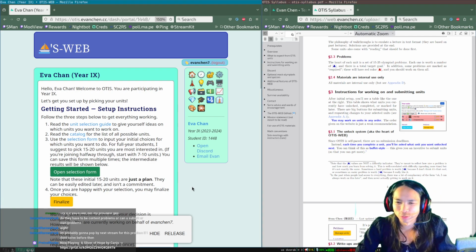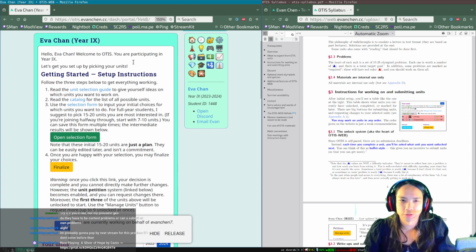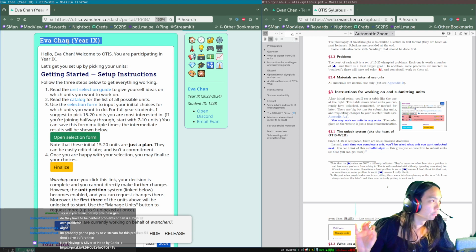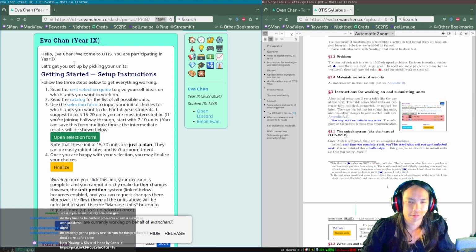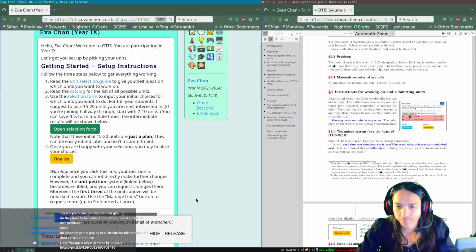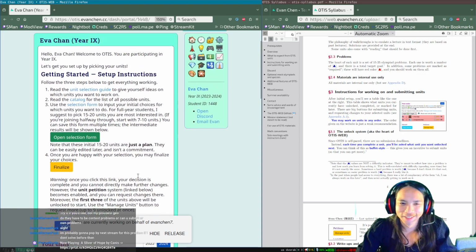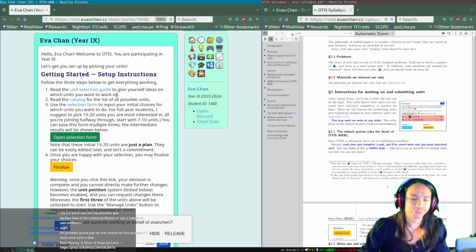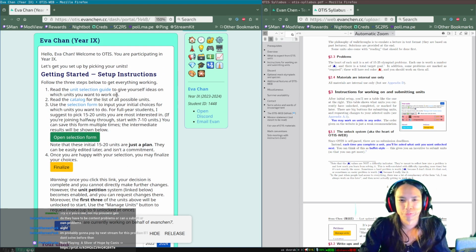Okay, so the very first time you open Otis, it'll look something like this, where this is a fake student, just FYI. There's no student with this name in the current class, but yeah. Anyways, so the very first thing that happens when you log into Otis is that it asks you, what do you want to work on?